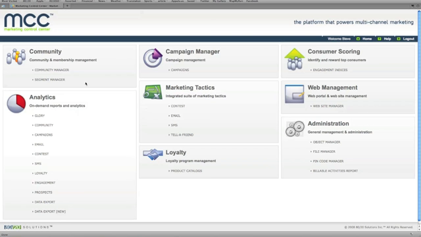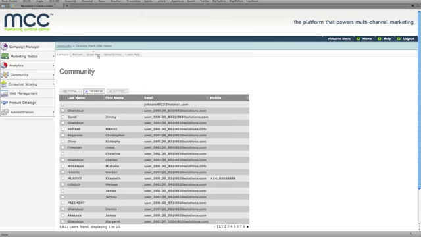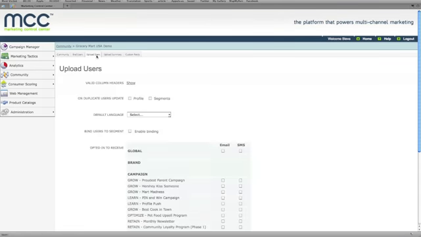So let me jump in and start here in our community area. The community area allows you to manage everything to do with your consumer database. So this is your look into the database. This is where you can upload users. This is where you have the ability to manage those users, as well as expand the profiles for those individuals based on what's important to your company. So I'll give you an example.